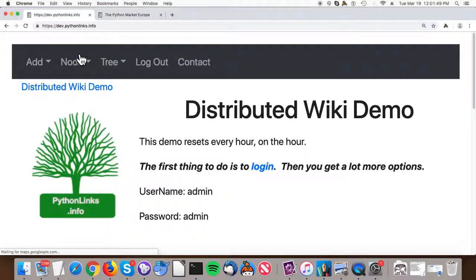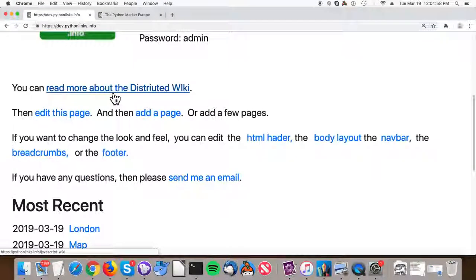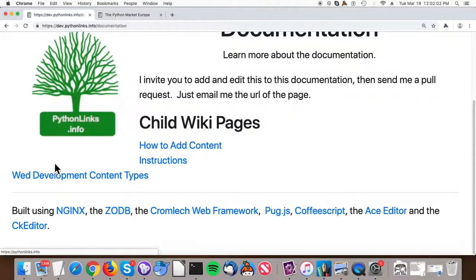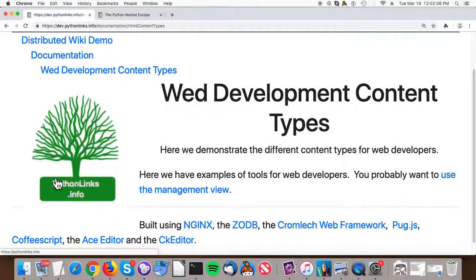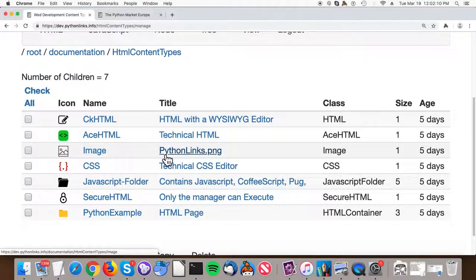Okay, so that's the basic. So we've seen how to add, edit content, but we can also edit the look and feel. So let's see how all that works. There are a bunch of content types related to web development content types. Here we can see what they are, and let's take a look at them in the management view. This is the management view. Previously, we were looking at the pages. But underneath that tree of pages is a tree of objects, and here we can actually interact with the objects.